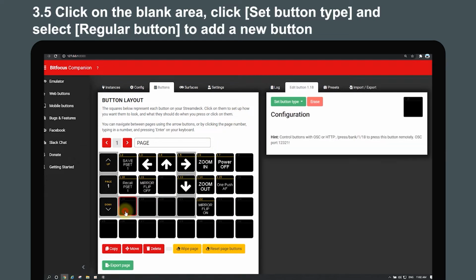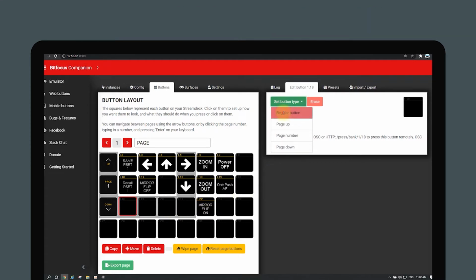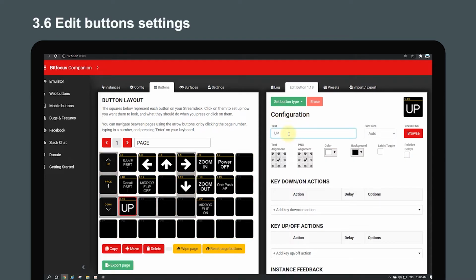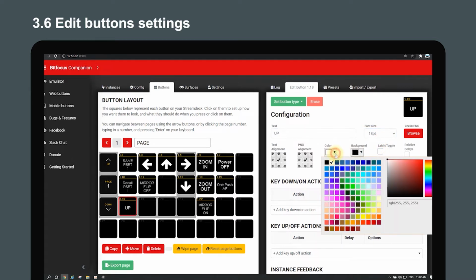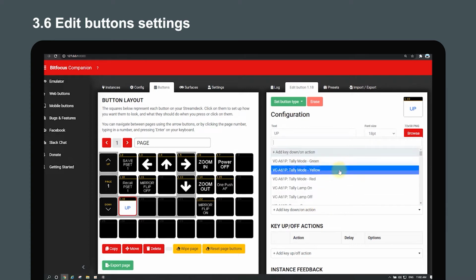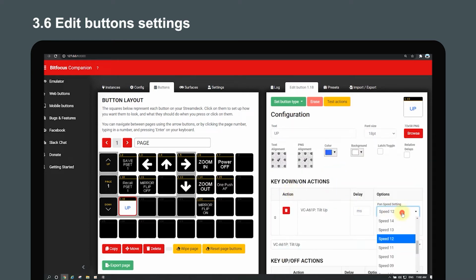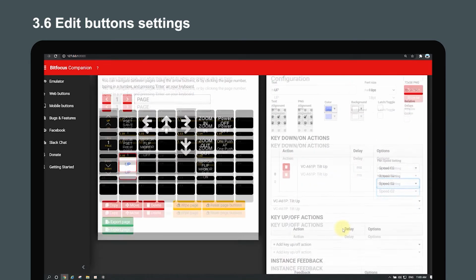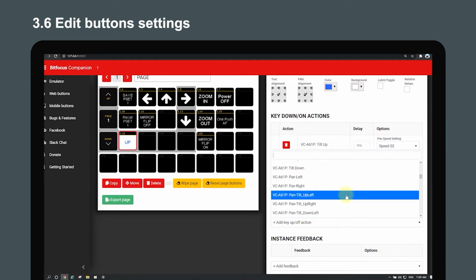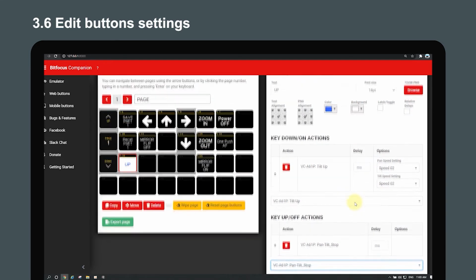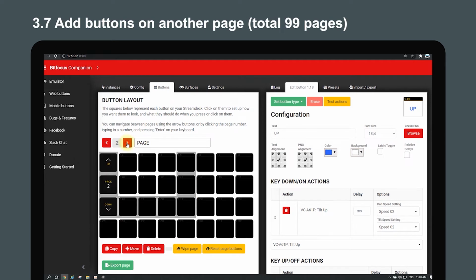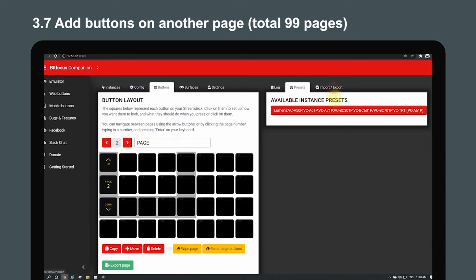Click on the blank area, click Set Button Type, and select Regular Button to add a new button. Edit button settings like title, font size, background color, or actions to meet your needs. There are 99 pages in total, so you could add buttons on different pages.